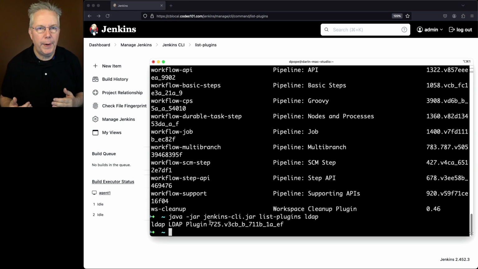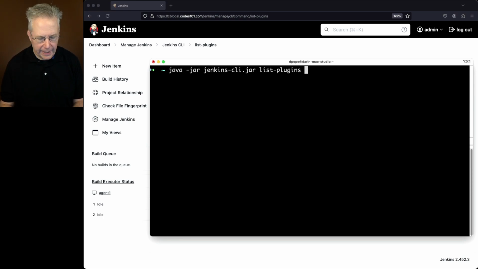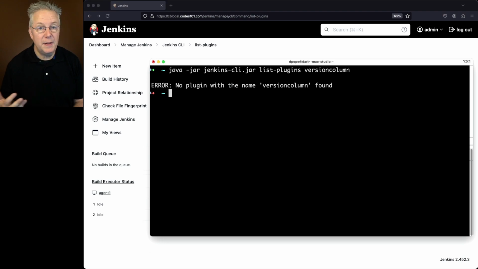Now what happens when we pass in a value that is not an installed plugin? Well, let's try that out. There's a plugin I like to use called Version Column. It gives me information about what versions of remoting and Java are installed on my agents. So if I was to go ahead and run the command again, instead of LDAP, I'm going to say version-column. Now on this controller, I don't have Version Column installed. So when I hit enter, it just gives me the error, no plugin with the name version-column found.